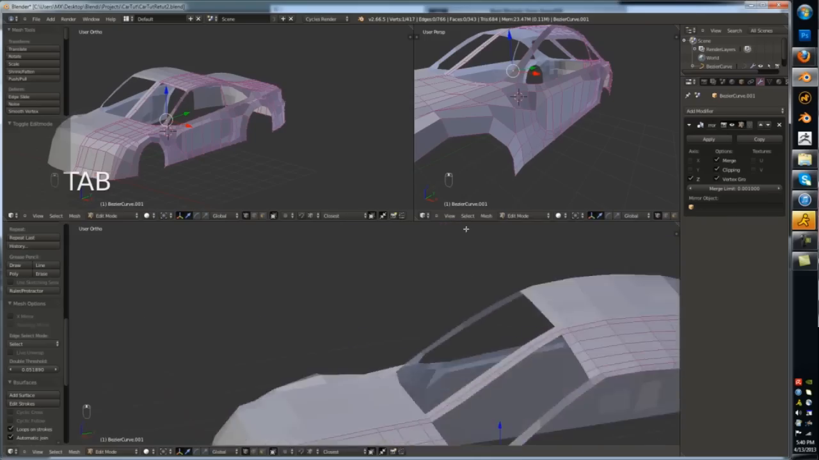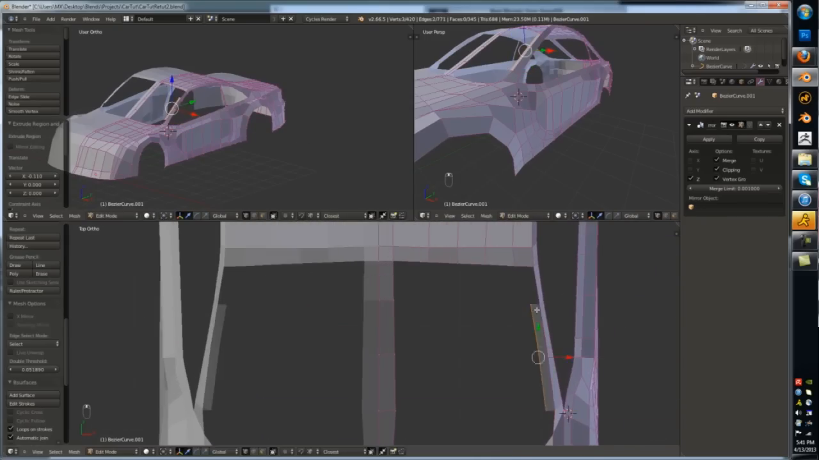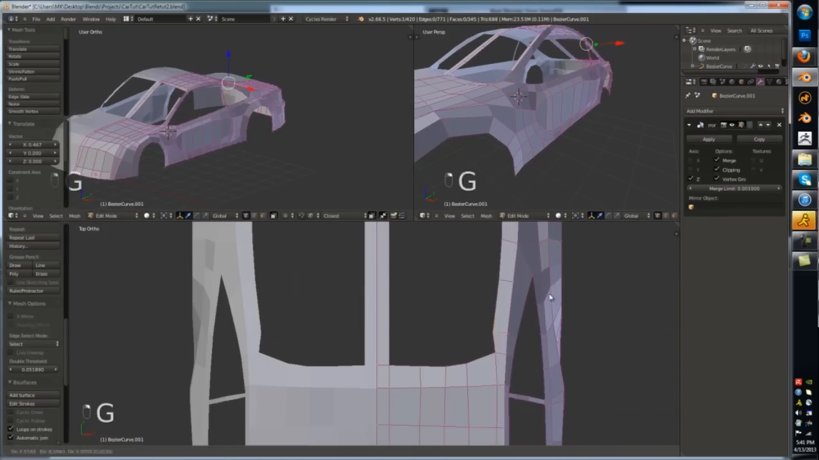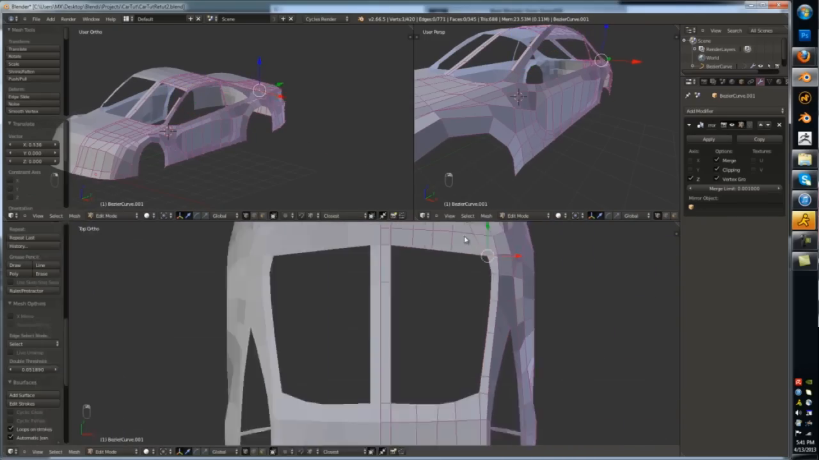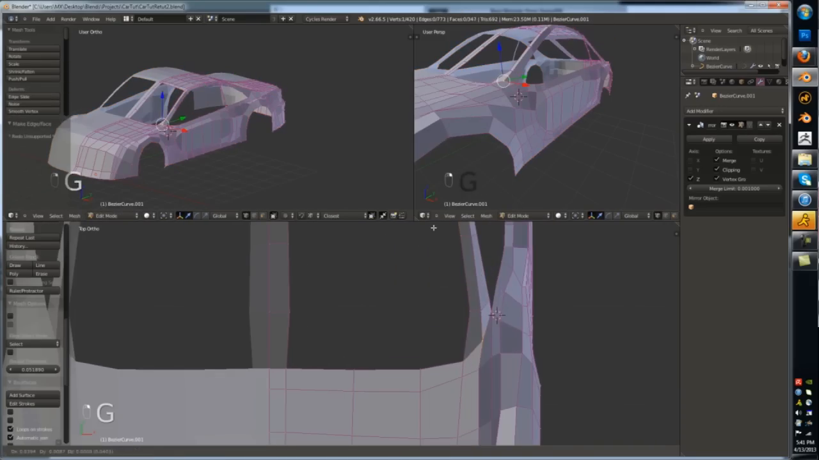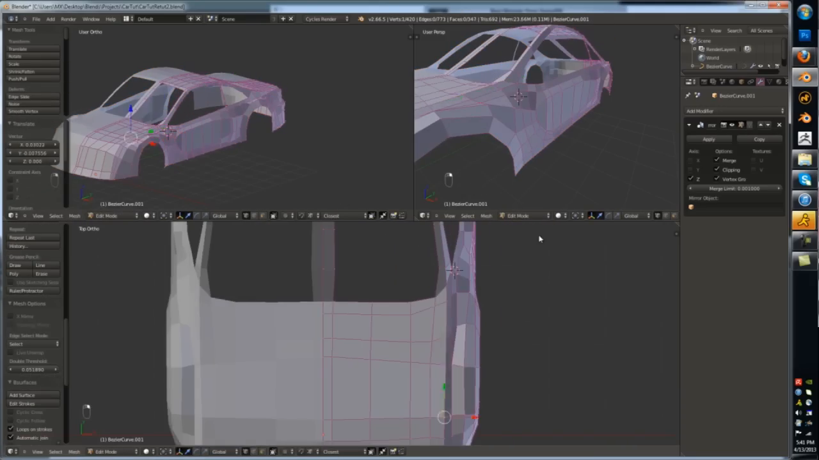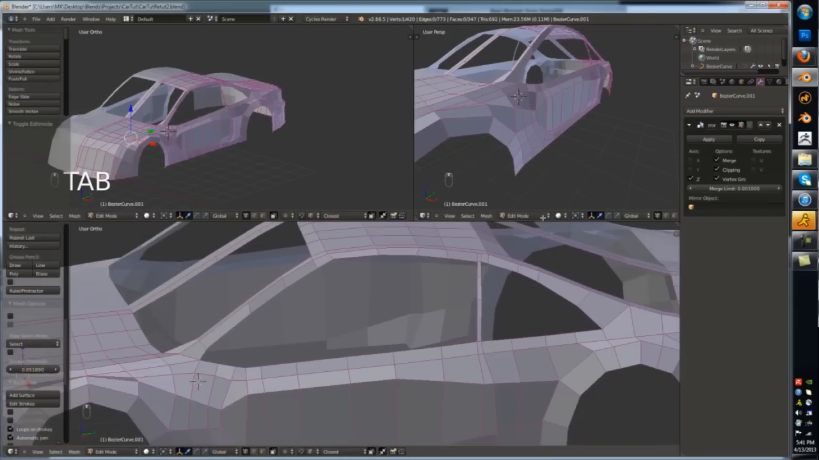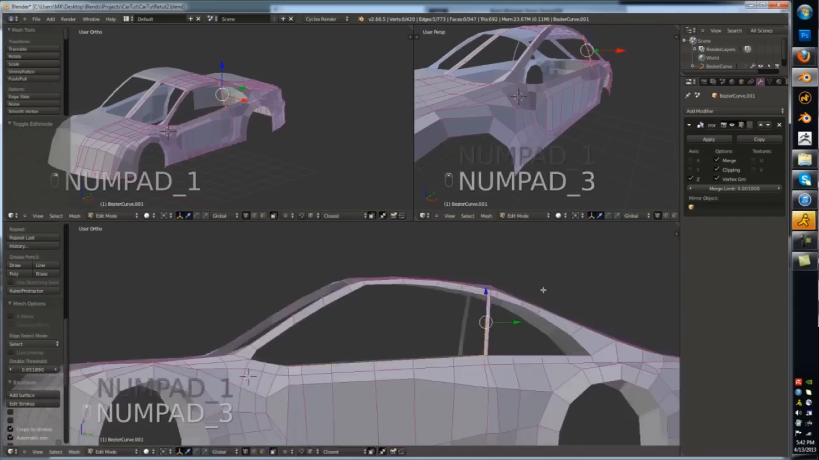So this is the number one most difficult area of the car, and you'll see me do quite a bit of tweaking here, because I think it is one of the first things that the eye locks onto when they look at a 3D model of a car, is just how the windows transition.